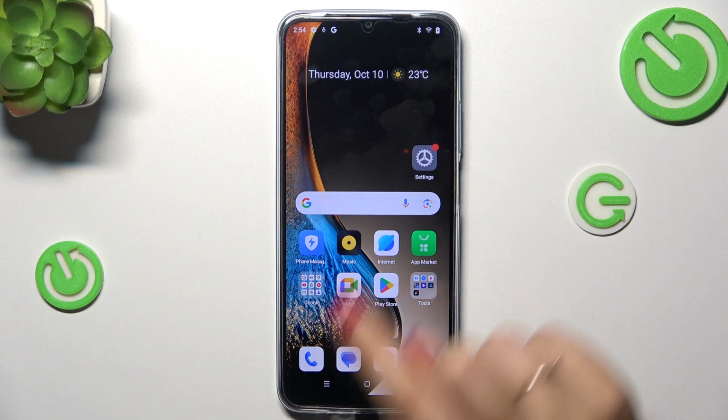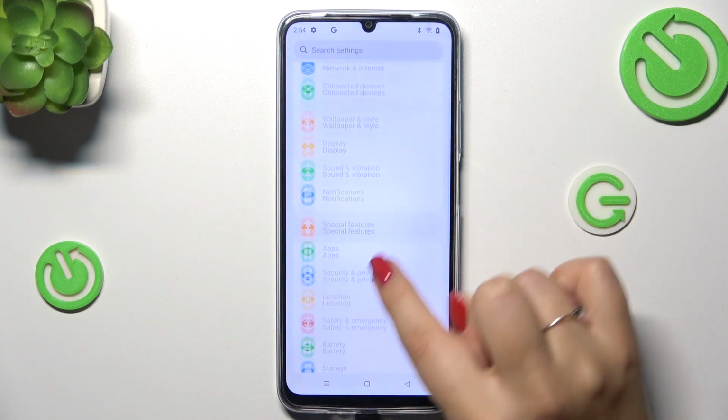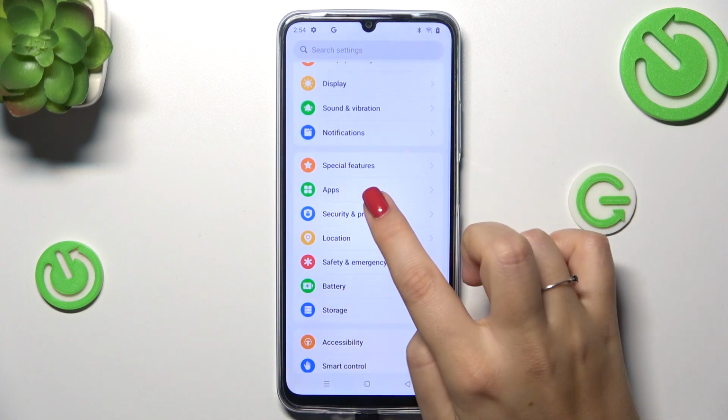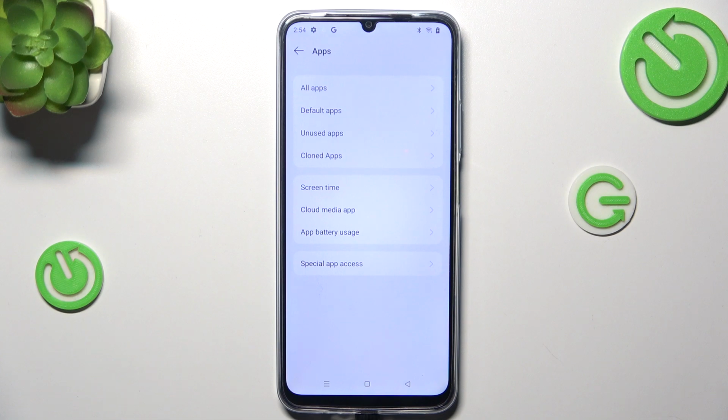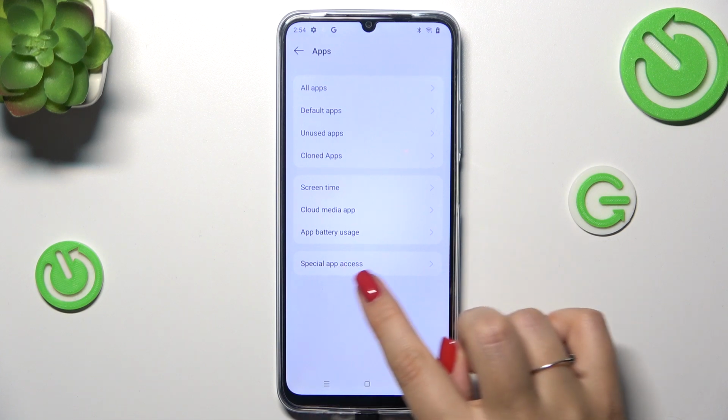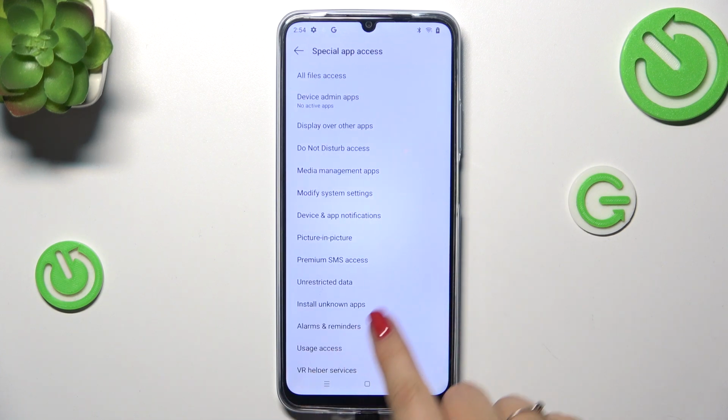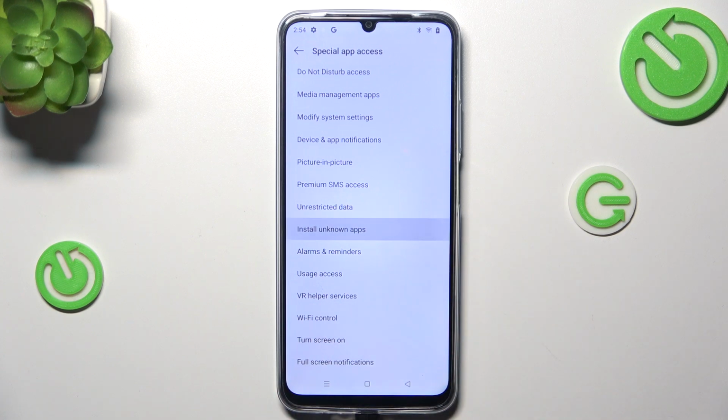So let's start with opening the settings, and here we have to scroll to find the apps section. Let's tap on it. Now at the very bottom we've got this option special app access, so let's enter, and here we have to localize install unknown apps.